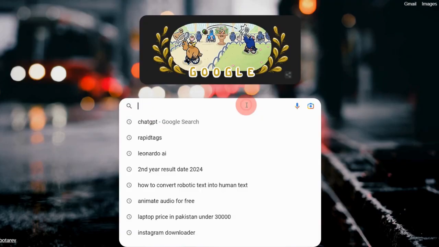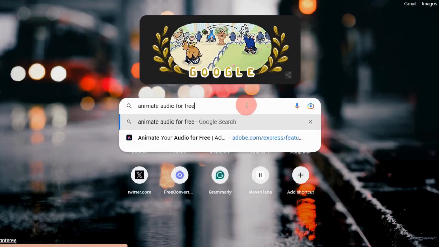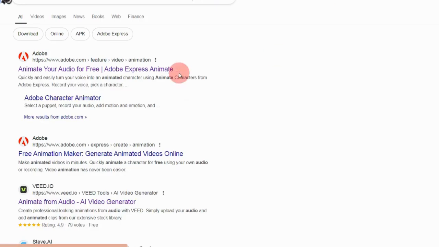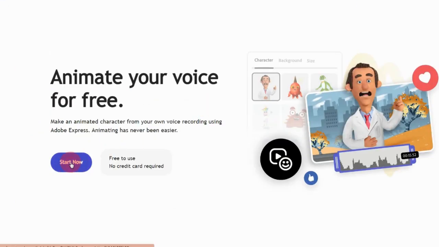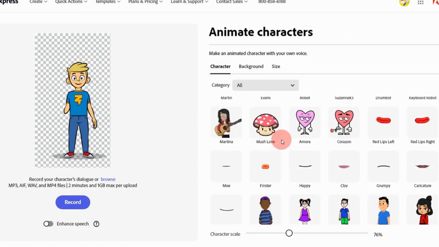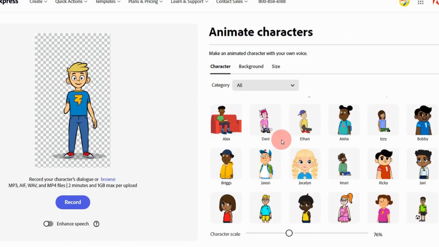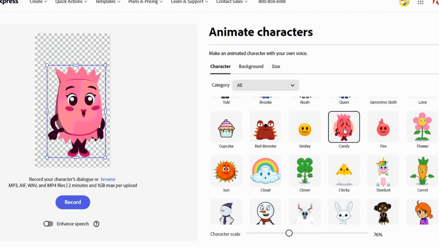Now let's actually create the animation. Go to Google and do a search for Animate Audio for free. Click the first link, then hit Start Now. Choose the character option and choose any character you would like. I'm going to go with this one.